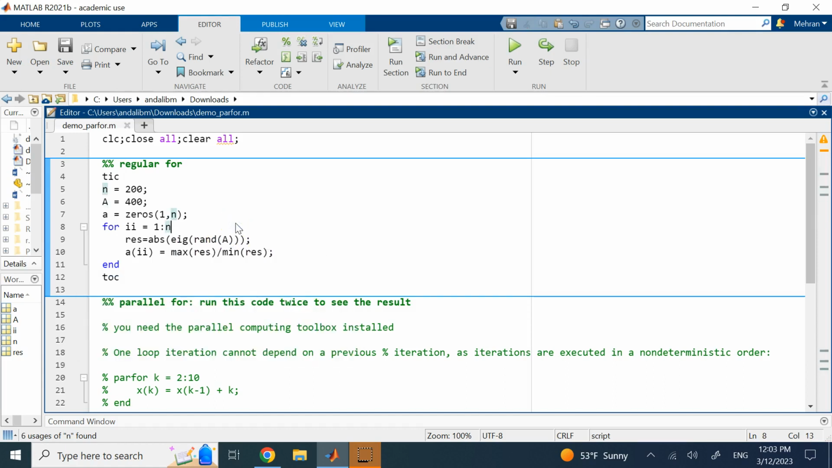And then you go ahead and find the eigenvalues of this matrix, 400 eigenvalues, of course, which is very costly. This is your costly operation. Finding 400 eigenvalues is an extremely costly operation. And then since some of them could be complex numbers, you get the absolute value of them, so you only look at real numbers.